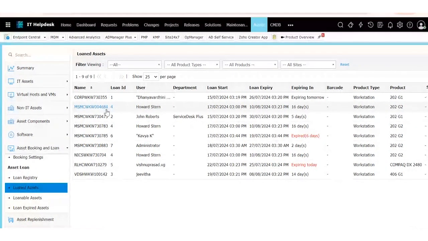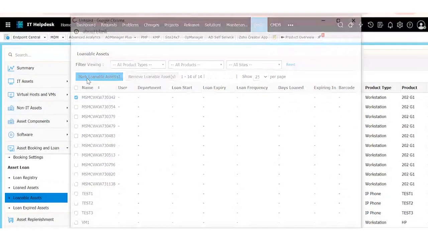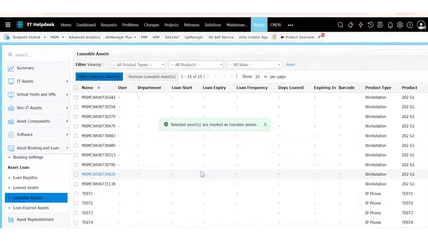Here comes a clear difference between the loan registry and the loaned assets. Basically, the loan registry contains the users who have taken the loan, whereas the loaned assets maintain all the assets that are loaned. And next comes the loanable assets option. Just by adding or selecting the asset and clicking on the mark loanable asset option, it will be added as a loanable asset, available for a user to take for a loan purpose.